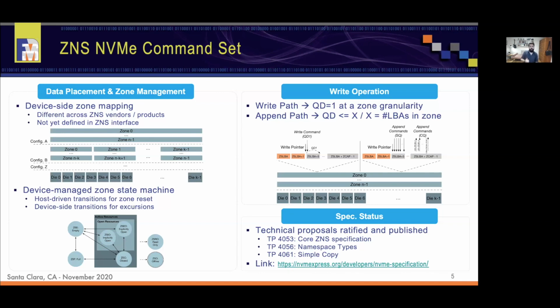The third thing to understand is that each zone has a zone state machine associated with it. And that zone state machine, its transitions are primarily driven by the host. Now, I do not have time to get into the details of each state and each transition. I will focus on what for me is the most important transition of all, and that is the transition that allows us to put a zone back into the empty state. That's when we reset the zone.